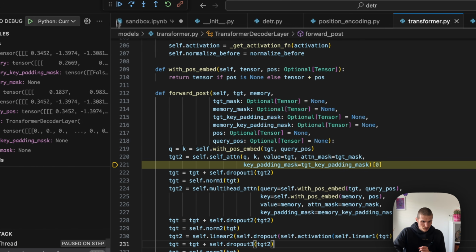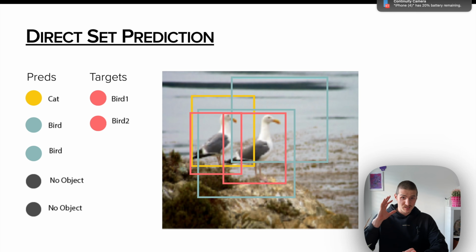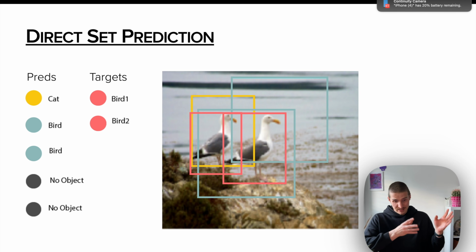Let me just remove the breakpoint and return from here. And now let's also discuss loss. So here's a quick reminder of the problem we're trying to solve. Let's say we had two birds in the picture, and we have two ground truth objects with classes and bounding boxes, and then the model outputs something. In the very beginning, it will be just random. Then at some point, it will be quite good, but still not entirely correct all the time.